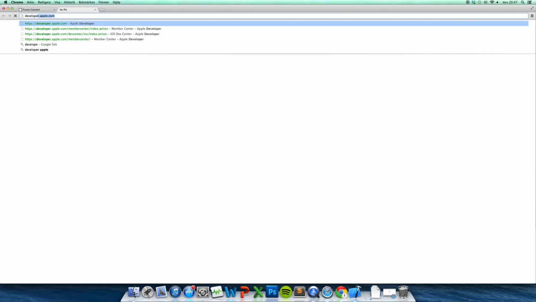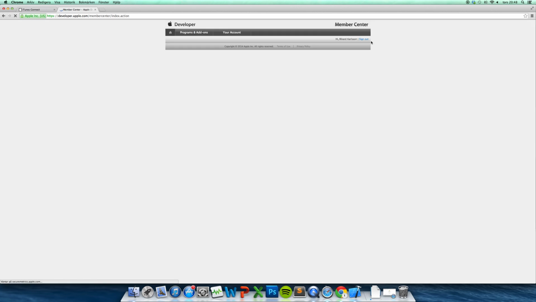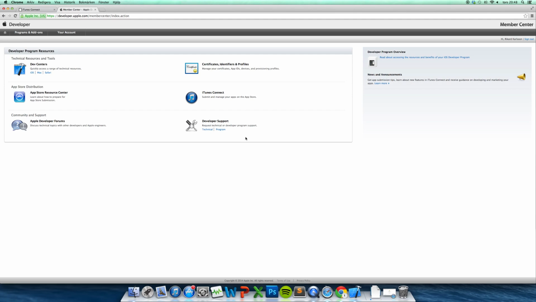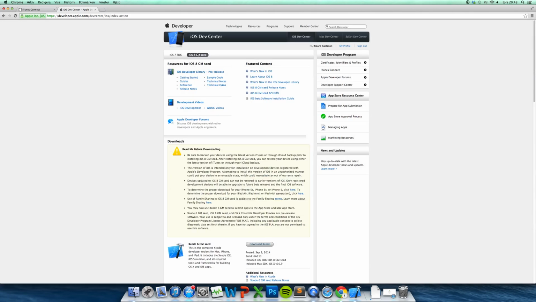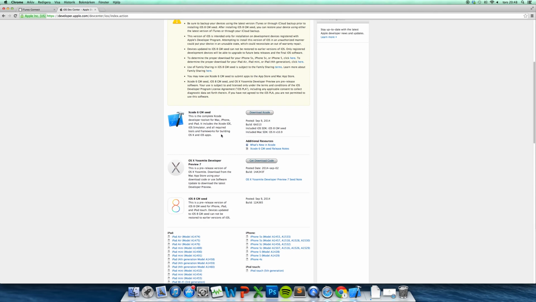To do that, you will need Xcode, and if you don't have Xcode 6, you will have to log on to developer.apple.com and sign into the member center. I'm already signed in, so I get directly to the member center when I click. And inside dev centers we have iOS, and we click on that one. And inside here we have a tab for iOS 8 GM, the Gold Master, which is really close to the real deal, but not really.